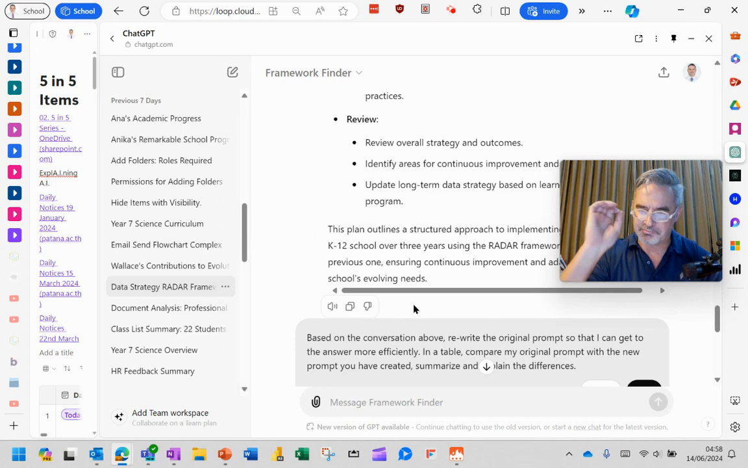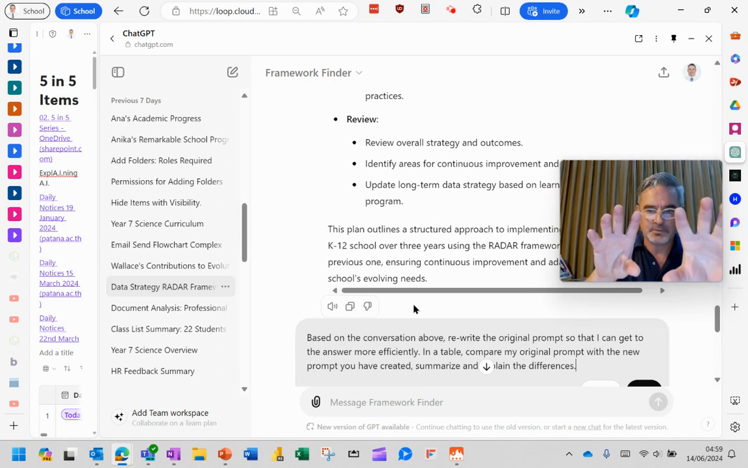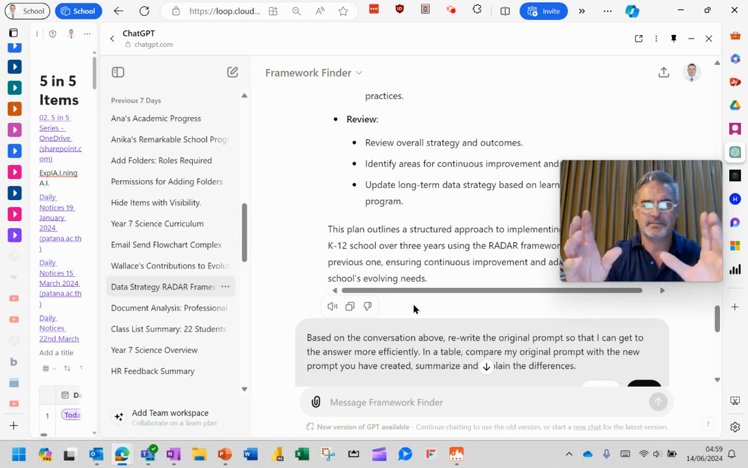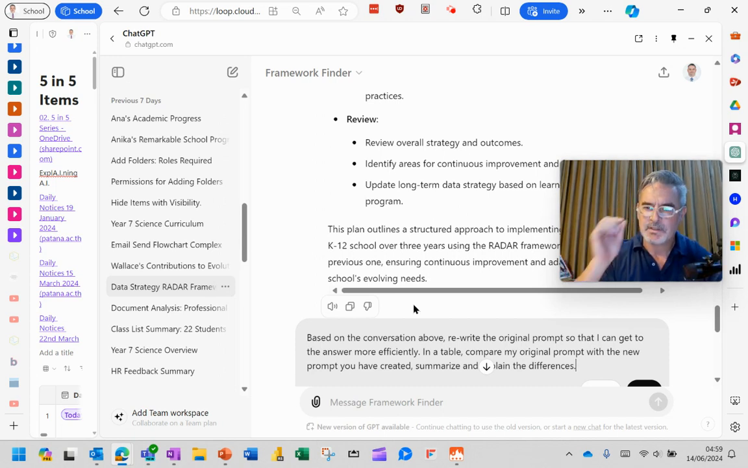It is brilliant. After you've had a conversation, and I mean any conversation with AI, what you should do is use another prompt right at the end to say, based upon the conversation above, rewrite the original prompt so that I can get to my answer more efficiently. And then in a table, if you want to, you can actually then get your original prompt and the new prompt based upon the efficiency and explain the differences. What does that do? It makes your learning about how AI works visible.